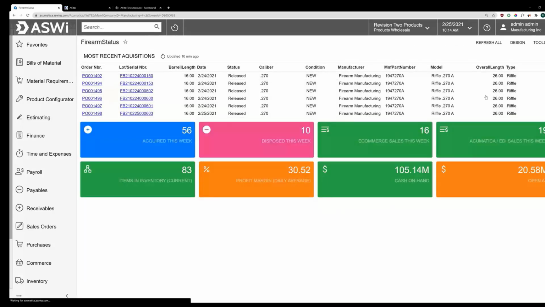All of Acumatica's reports are also drillable. And before we get into that, I will point out a few things that are on this homepage for my user today, including some acquisitions and disposals this week. That's coming from our Fastbound integration we're going to see in just a little bit, as well as our e-commerce sales this week. We also have EDI sales.